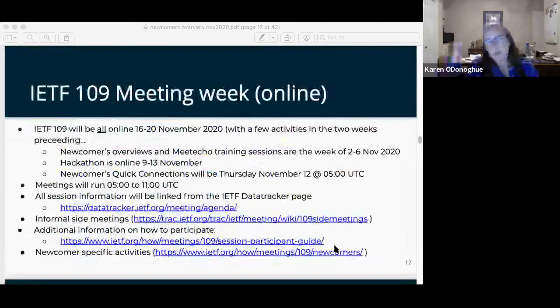So IETF 109, which is coming up in a couple of weeks, is going to be all online. And there'll be a few activities the week before, but the bulk of the IETF will be the 16th to the 20th of November. The newcomer overview, and this is one of those, and also some Meetecho training sessions are being held this week. So Meetecho is the tool that we use for the meeting itself, the virtual meeting. We'll talk a little bit more about that later. And there are some training sessions for participants, and that'll be on the participants guide. I believe they have been scheduled at this point, but keep an eye out for those.